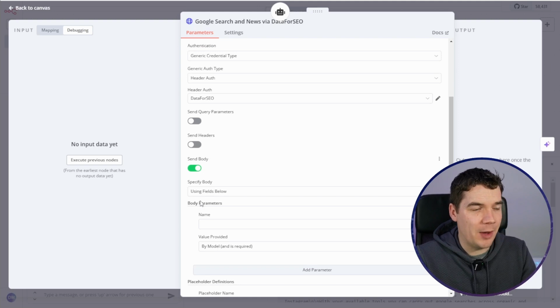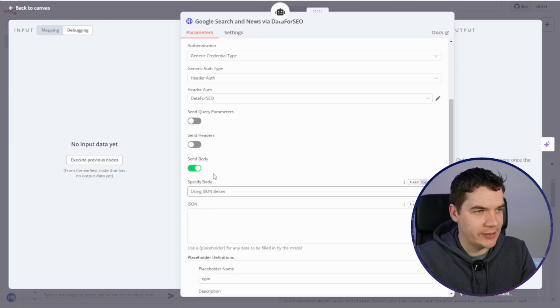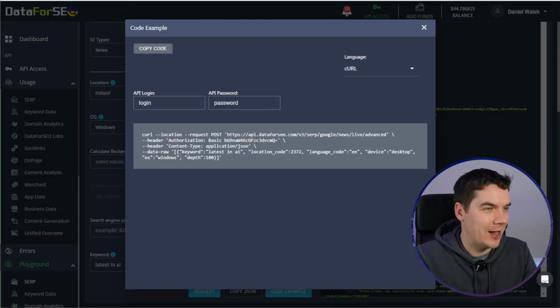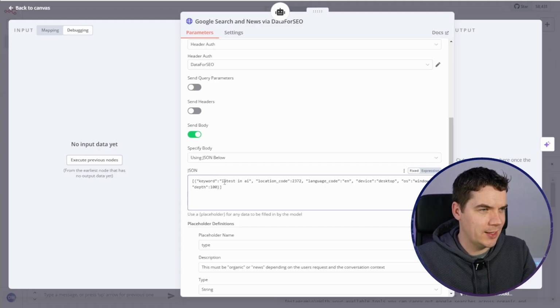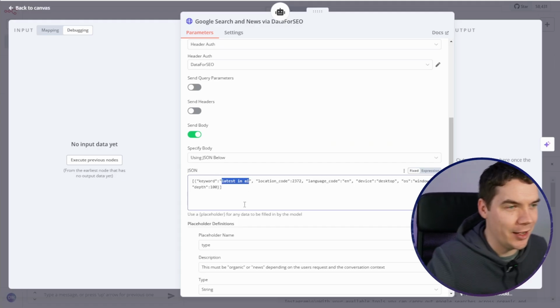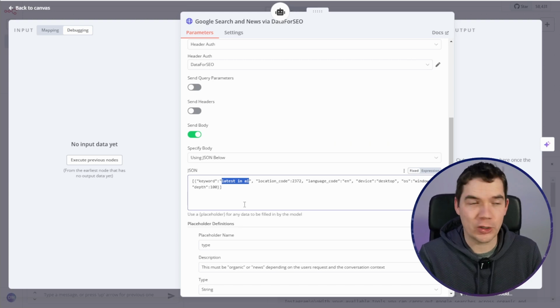We do want to send a body then as well. So we'll choose JSON as the body type. And then what we're going to do is copy in this raw body here like that. And then you'll see keyword: latest in AI. So we don't want to hard code the actual search term.